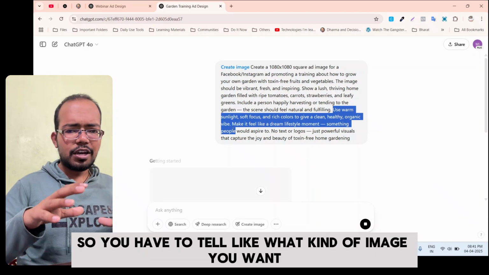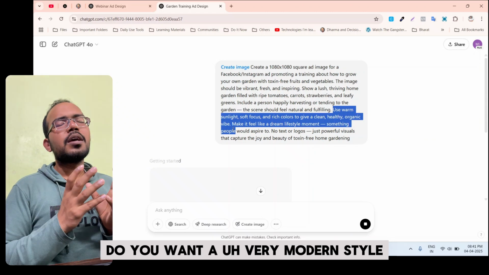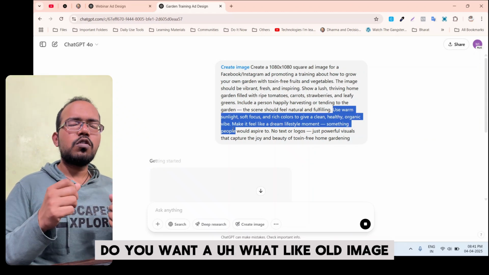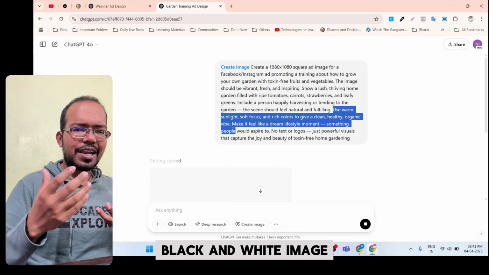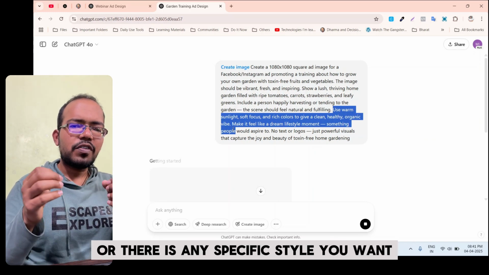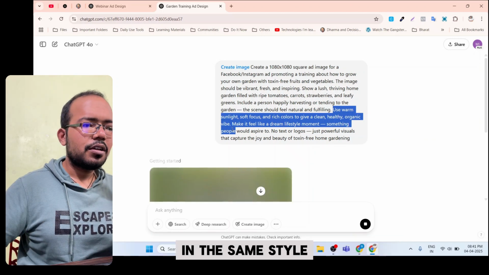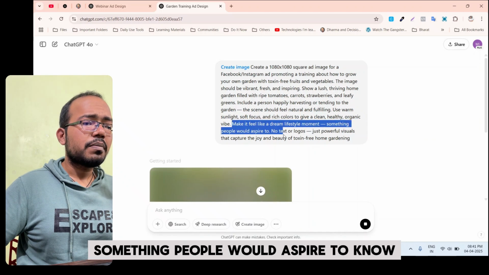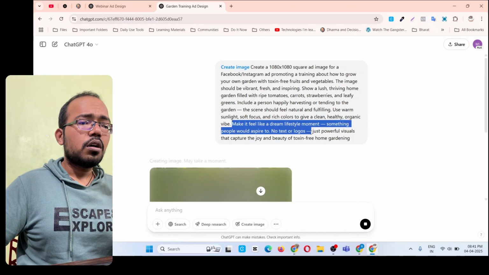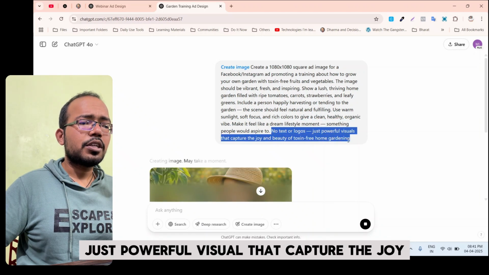So you have to tell it what kind of image you want. Do you want a painting type style? Do you want a very modern style? Do you want an old image, black and white image, or if there is any specific style you want? You have to describe it to get the better output in the same style. All right. Make it feel like a dream lifestyle moment, something people would aspire to. All right. So here I mention no text or logos, just a powerful visual that captures the joy.